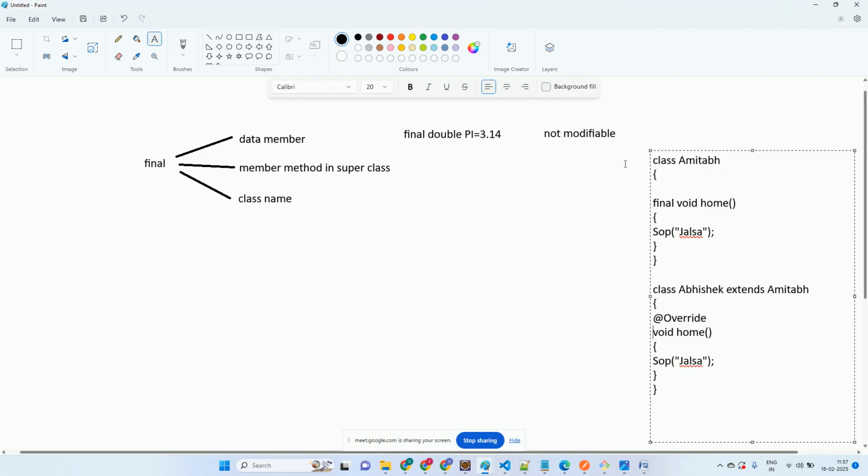Okay. And if I write final before a class name, so if I write final class Amitabh, then I cannot extend that class. It is not inheritable. So you can make a class immutable, you can make a class final. Now you cannot try to extend this class. So this was for final, right?